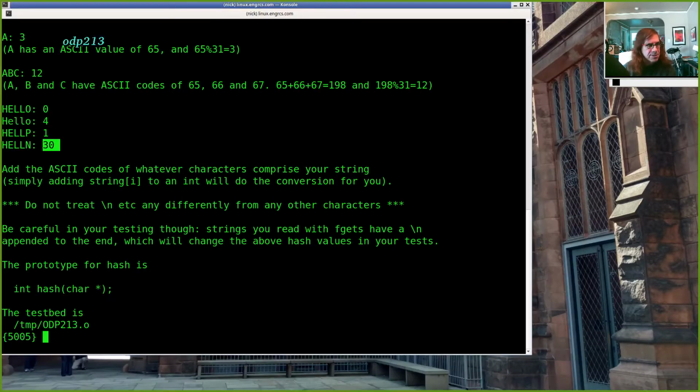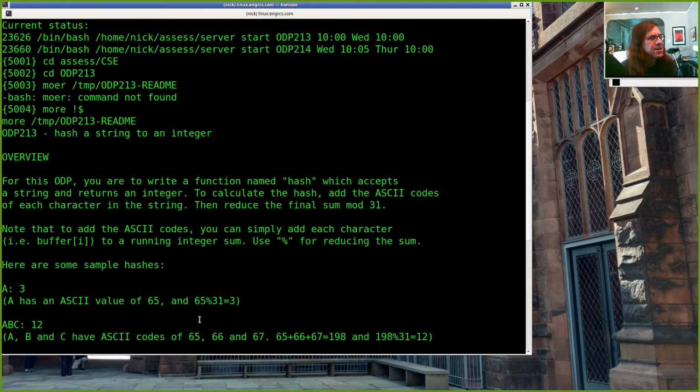All right, so let's run through ODP 213. This is posted on Canvas now. This opened up at 10 o'clock.